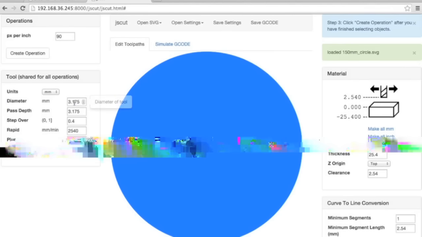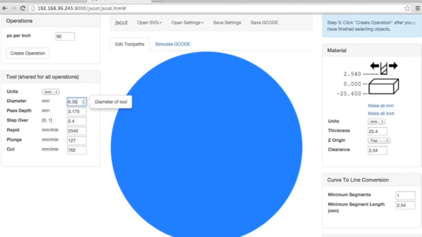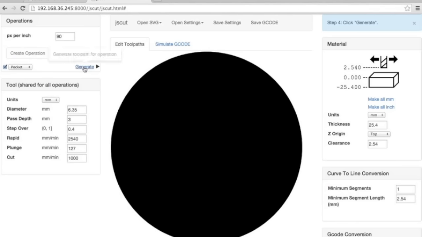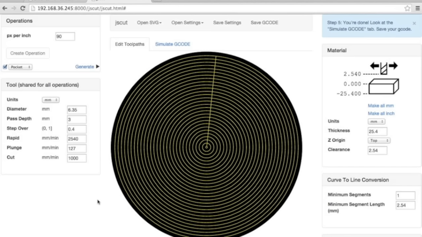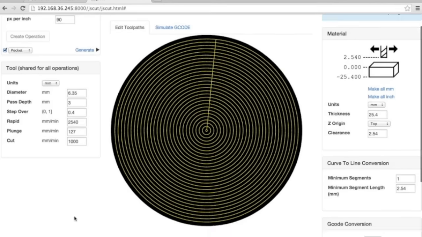You can select it, set my tool dimension, pass depth, cut rate, and let's create an operation for that, just the basic pocket operation. Go ahead and generate that. You can see the tool path here.